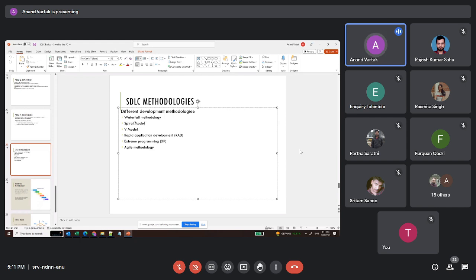Some of the very popular models in software is waterfall. This is the oldest model in the industry, and it was followed by many companies. Most of the companies followed this model. We'll go through this in detail.